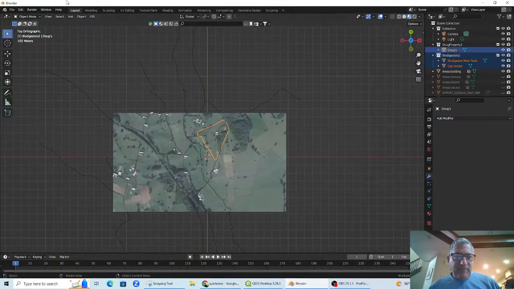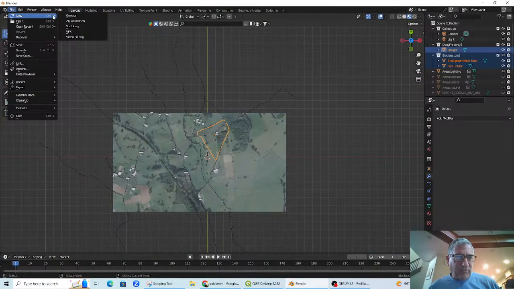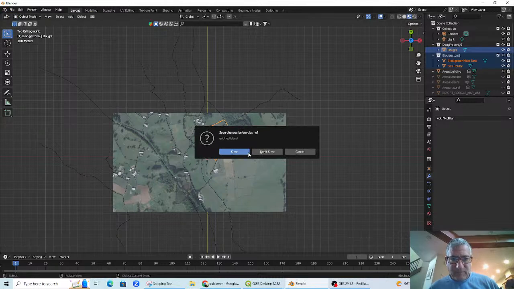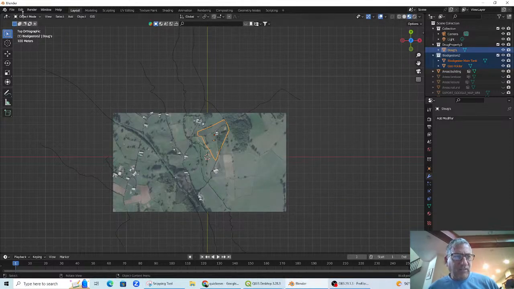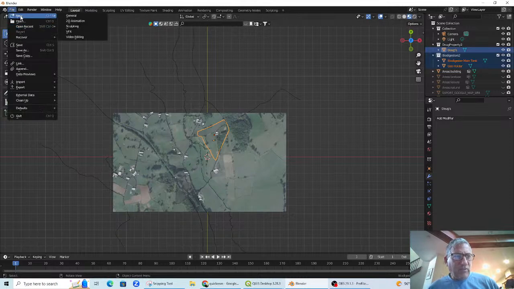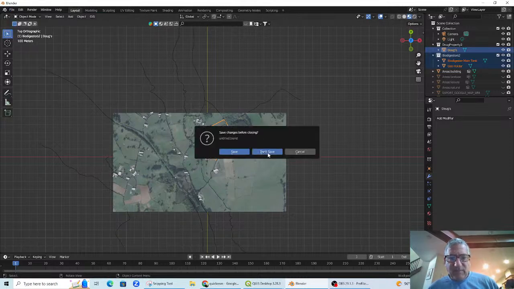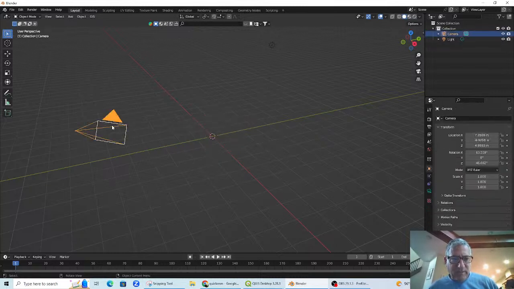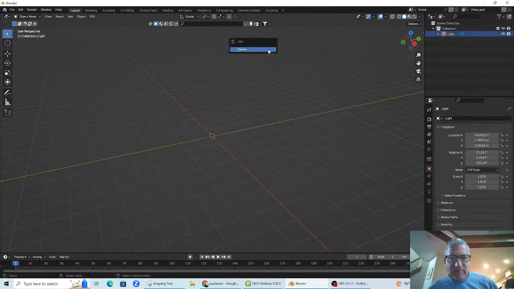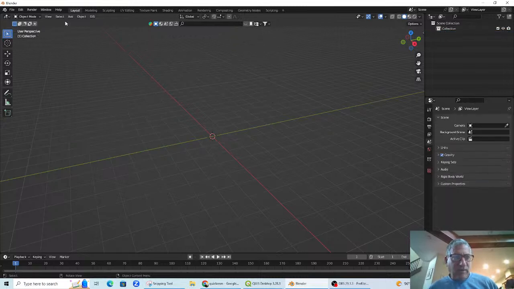Now, let's go from a new file to take it from scratch to show you how we are going to do this. I'm not even going to deal with that. I'm going to get rid of that. So new file, general. I'm not going to save my old file. All right, first thing I'll do is delete the cube, delete the camera, and delete the light.